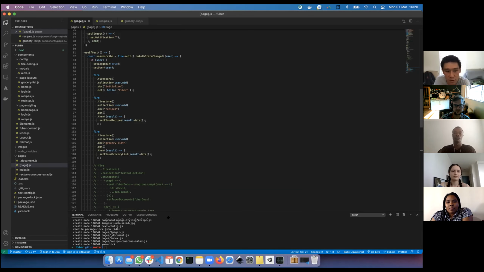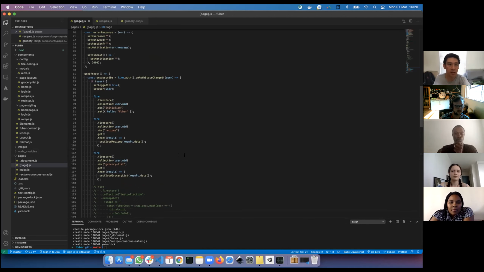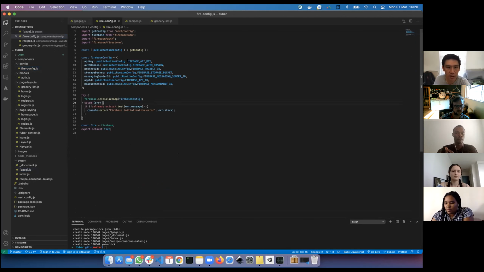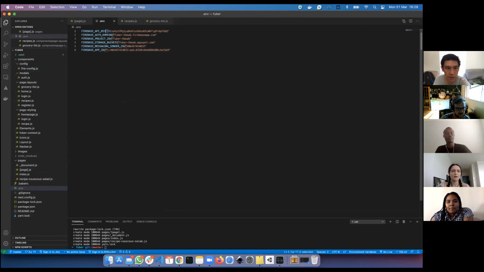So how this looks on the code side of things is you'll create a component. I've created here this fire config component. So you create this component which has all of your Firebase configs. I've saved these configs in an env file. That's why I'm using this public runtime config. And the key is this, actually, this pulls in these variables.